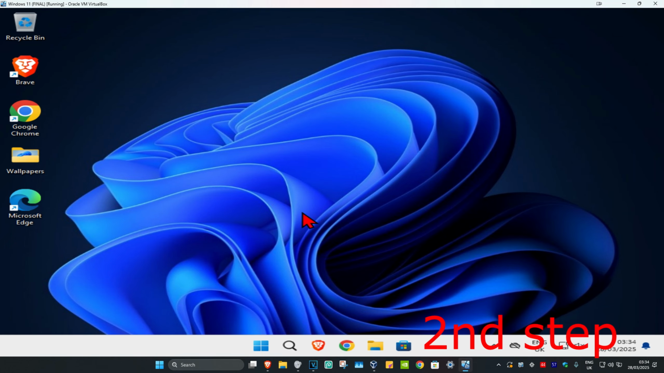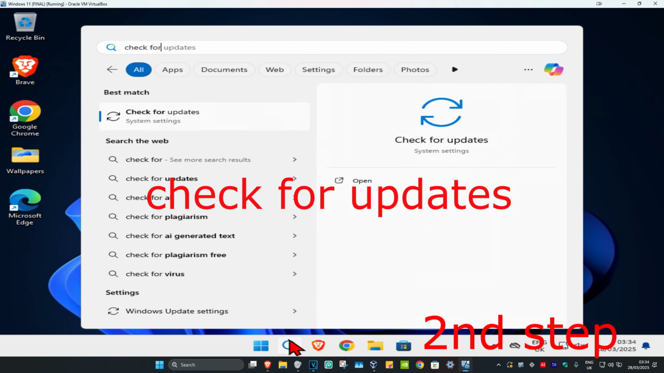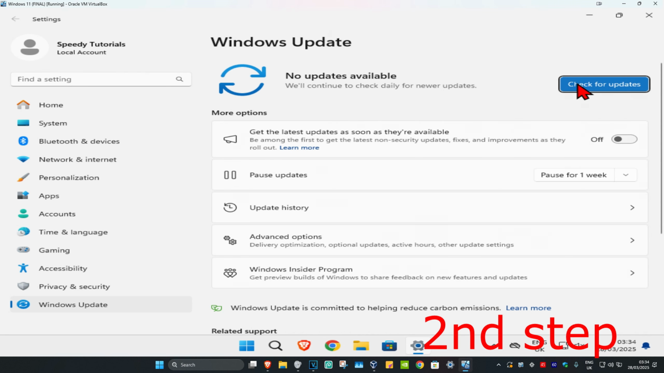And now for the next step, you're going to head over to search again and type in check for updates. Click on it. And then once you run this, you're going to click on check for updates. Make sure that your computer is fully up to date.